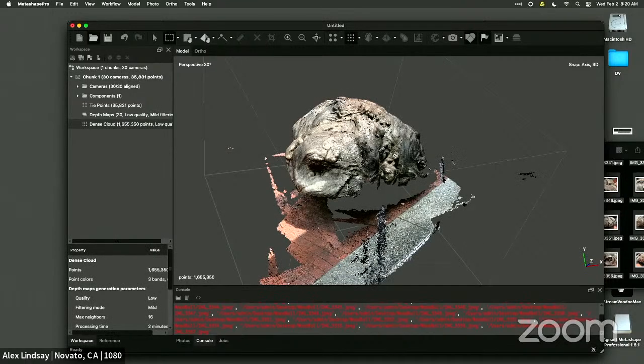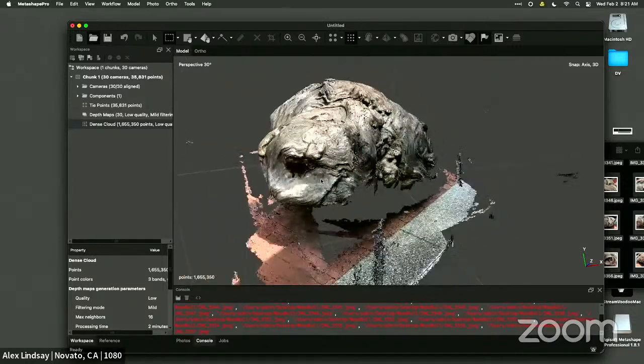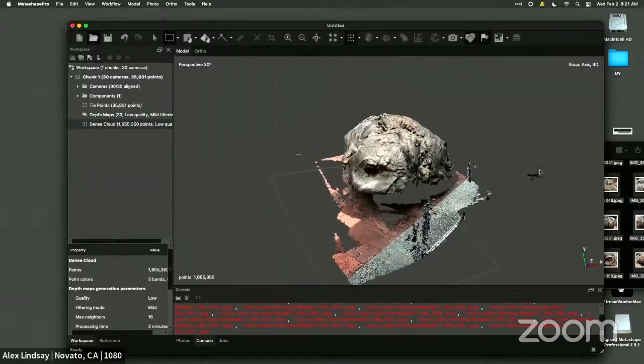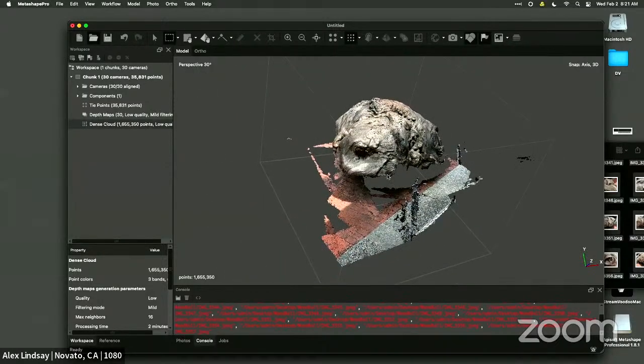There's a dense cloud. So this is low quality. So just remember that. As you look at this, this is the lower quality version of this model. And I don't know why, something got changed between this version and the last version, and I have just had a heck of a time figuring out why the navigation doesn't work the way it used to. But anyway, this is the dense cloud here.